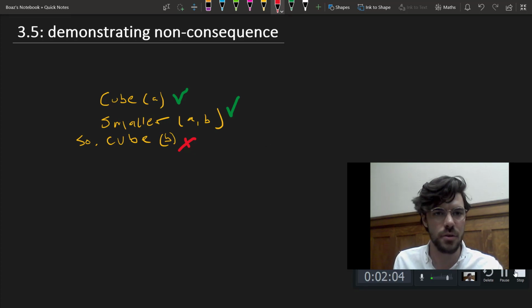So in general, to make a counterexample, you need to just provide an interpretation that makes the premises true and the conclusion false.